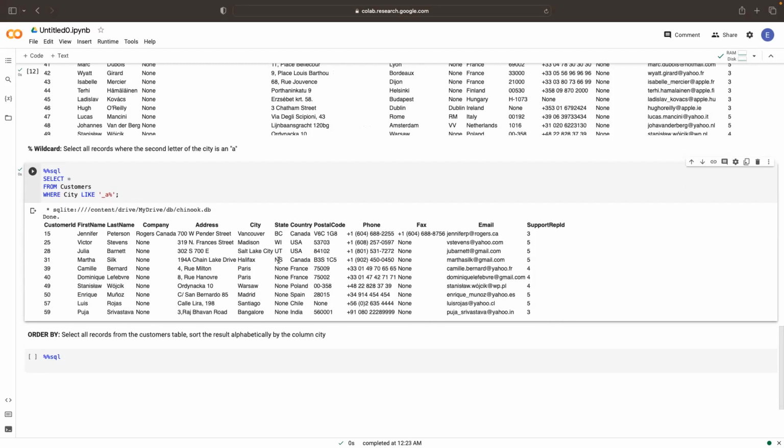So you could see all the cities whose second letter is an A: Vancouver, Madison, Wisconsin, Salt Lake City, Utah, Halifax, Nova Scotia, Paris, which is in France, Warsaw, which is in Poland, Madrid, which is in Spain, Santiago, Chile, Bangalore, India. We can literally see each of these cities has an A as its second letter. So that's how we use the percentage wildcard.